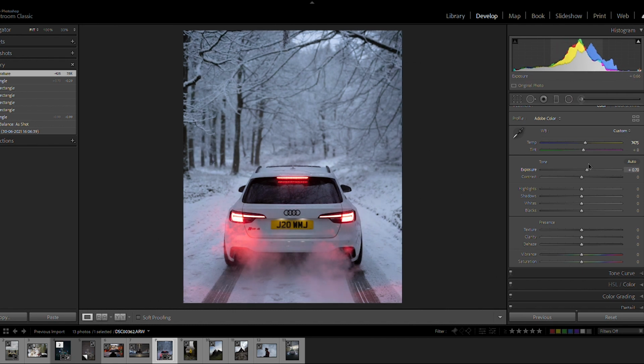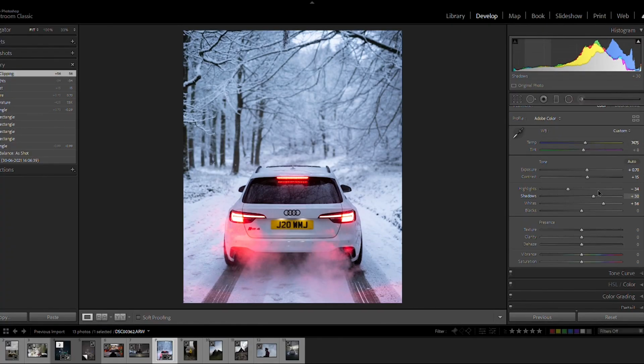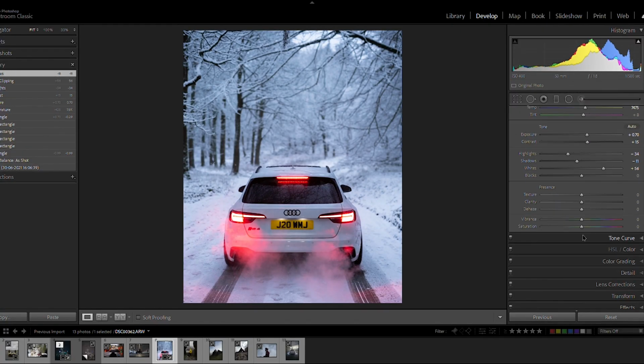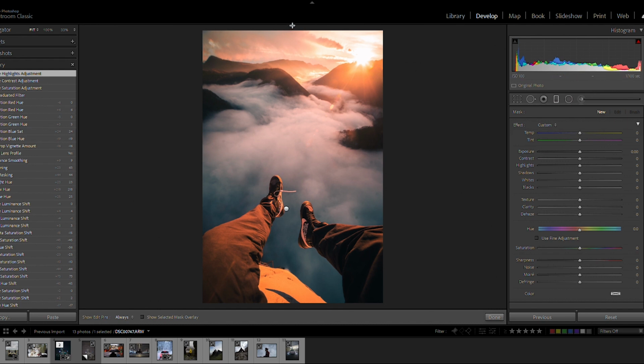Increase the exposure a bit. Contrast. Take down the highlights. And increase the whites to make it pop. And shadows are just taken down. I'll leave the blacks as it is for now. And okay, I forgot. I wanted to reduce clarity a bit. Yeah, that's what I was missing in this picture.